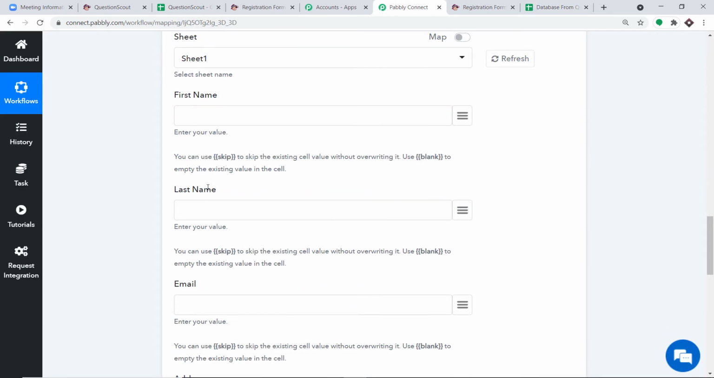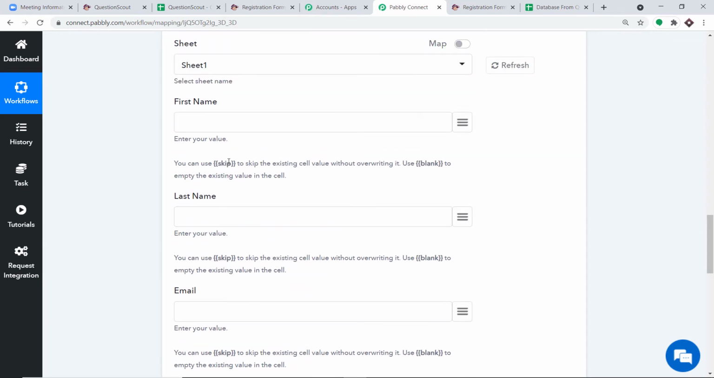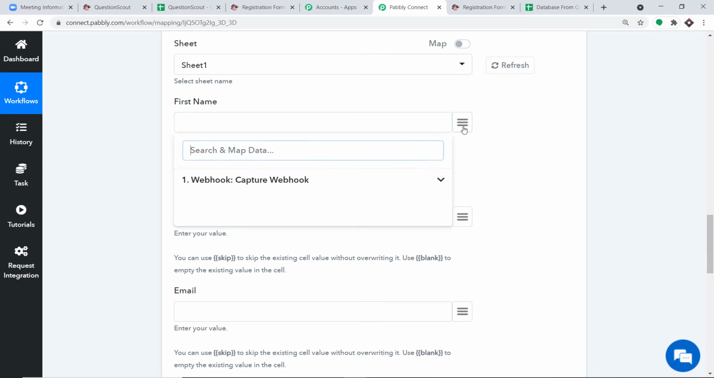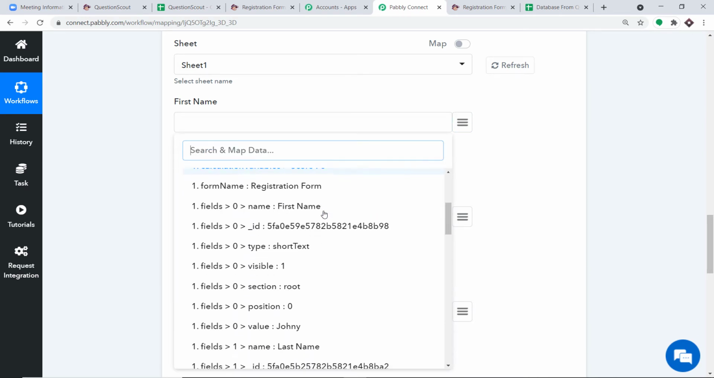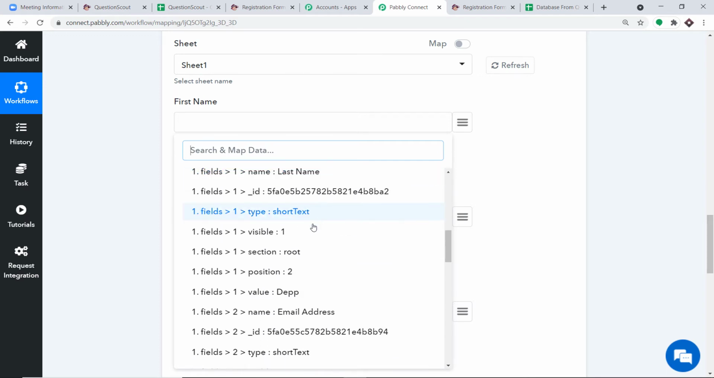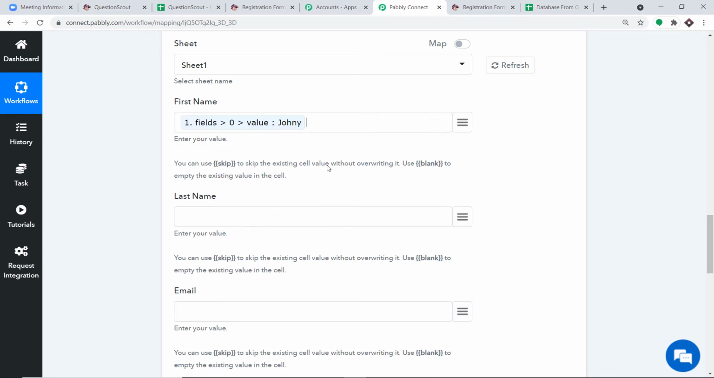Now coming to the first name and the rest of the details, we will start mapping our details. Let me introduce you to this button. This button is called the mapping button. When we click this, we will find the data that we have captured from Question Scout. So the first name was, I think, Johnny. Where is our Johnny? Yes. So we have mapped it.